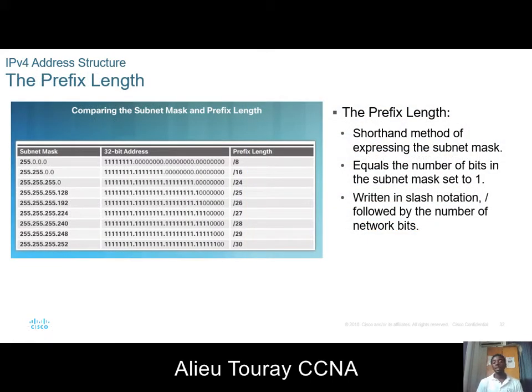The prefix length is what we call CIDR. It identifies how many bits are represented in the network portion. So that is what the prefix length is about. It tells you how many bits represent the network. When you see your CIDR, or your prefix length, it will tell you how many bits are in the network and how many bits are left for the host portion.